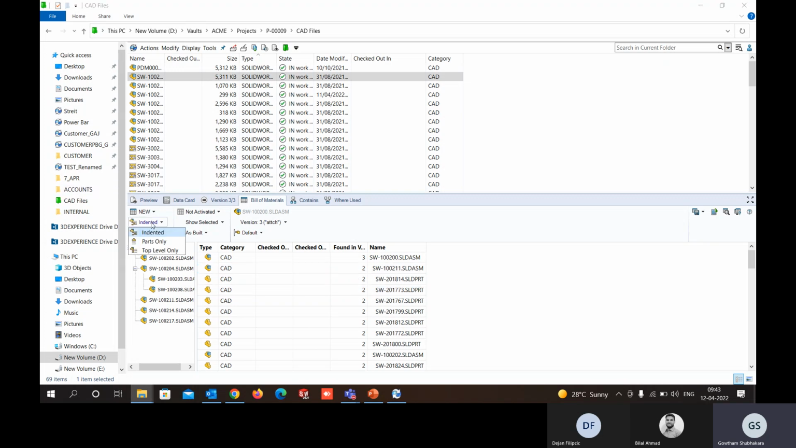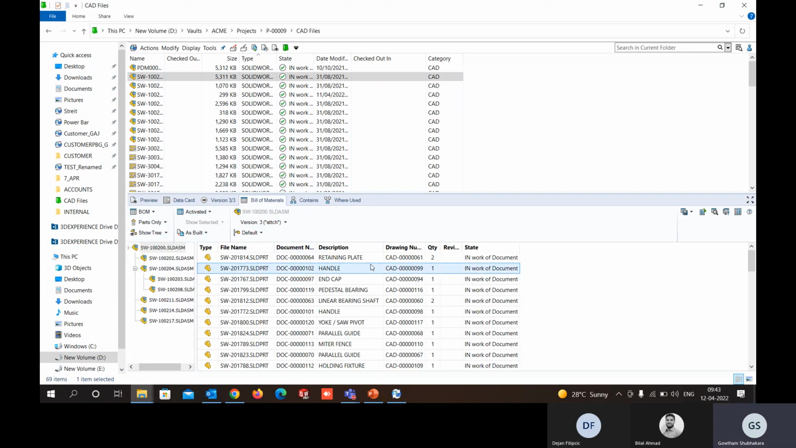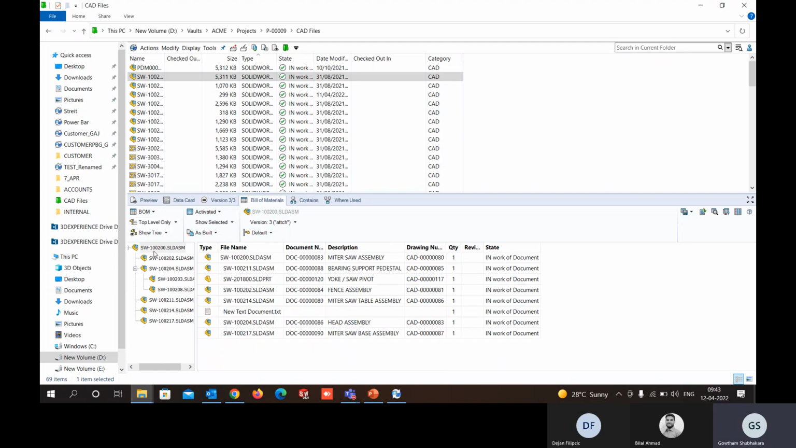If you want to see only the parts in the respective assembly structure in the BOM view, select the parts only method. Now you can see only the parts which are in the respective assembly. In the same way, we have another option, top level only. When you select this, the top level structure will be displayed in the bill of materials section, so that you can export it. In whichever view you want to reflect the BOM, you can select from these three options. Again, we have another option here, show tree.